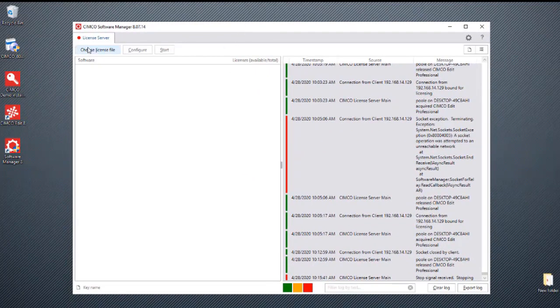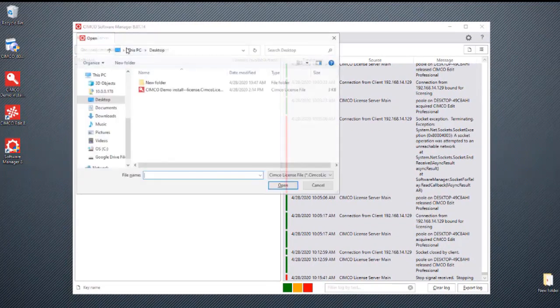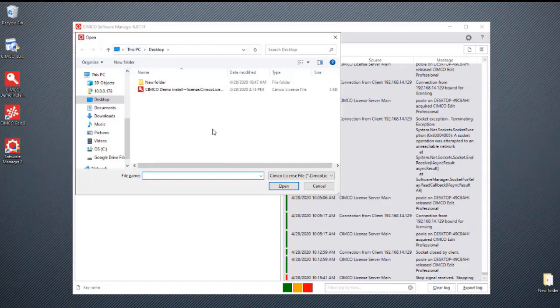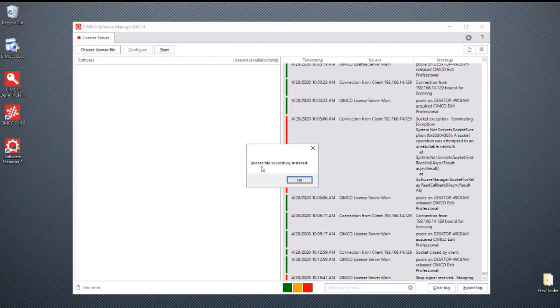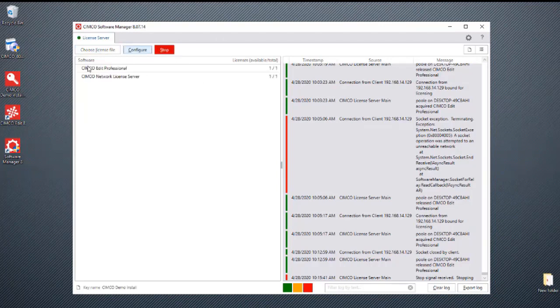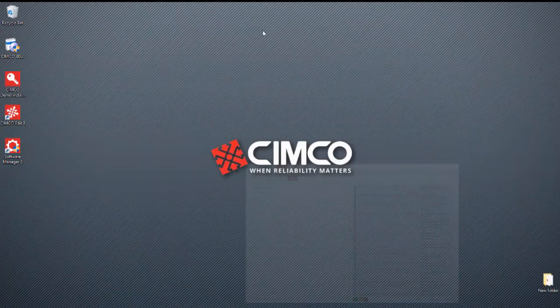We're going to go choose our license file. This will be the same key that we just activated. Say open. There we go. It's been installed. All right, nothing happens yet until we come up here and hit start. Now you'll see that the license server is running. Windows may ask you for permission to allow this through the firewall. Make sure you do that.